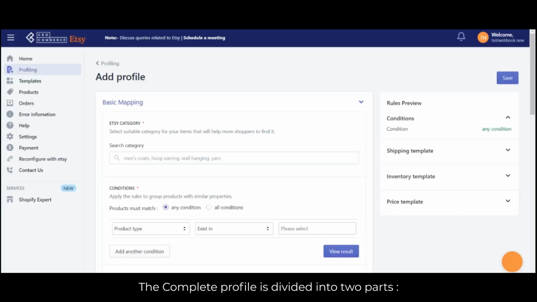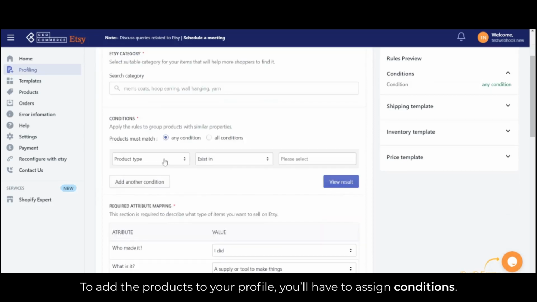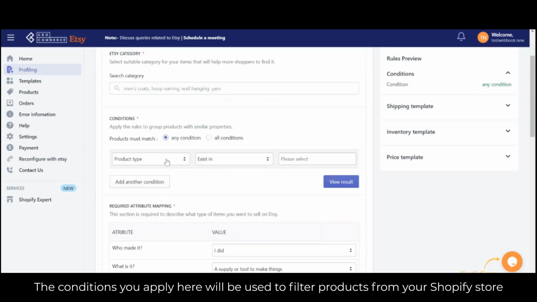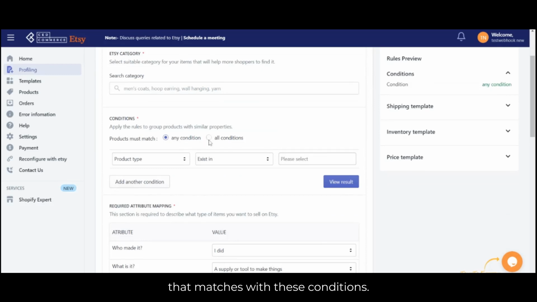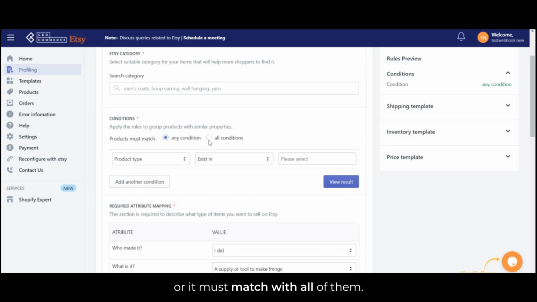The complete profile is divided into two parts, basic mapping and advanced mapping. To add the products to your profile, you'll have to assign conditions. The conditions you apply here will be used to filter products from your Shopify store that match with these conditions. You can choose between two given options. The products can either match with any of the assigned conditions or it must match with all of them.